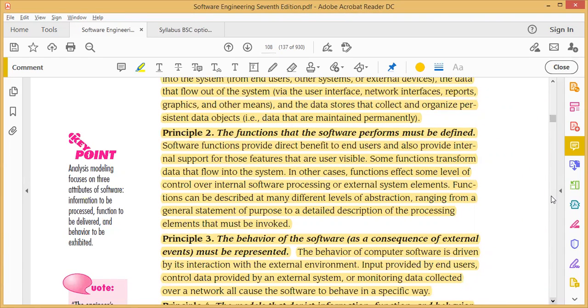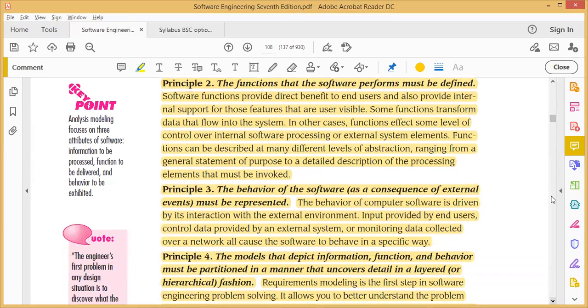The software functions provide direct benefit to the end user, and also provide internal support for those features that are user visible. Some functions transform data flowing into the system. In other cases, the function affects some level of control over internal software processing or external system elements. Functions can be described at many different levels of abstraction, ranging from a general statement of purpose to a detailed description of the processing elements that must be invoked.